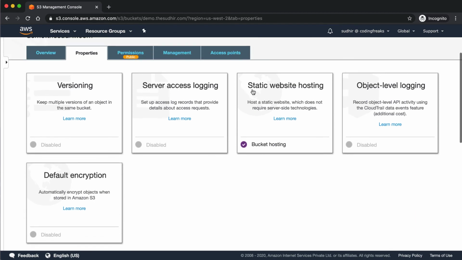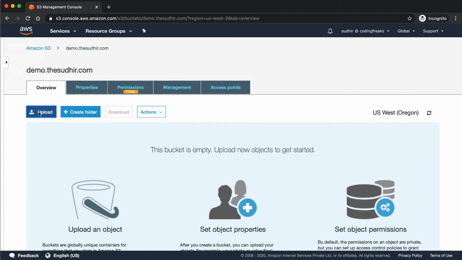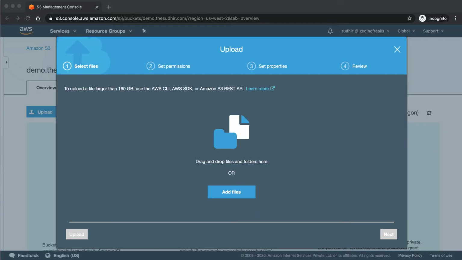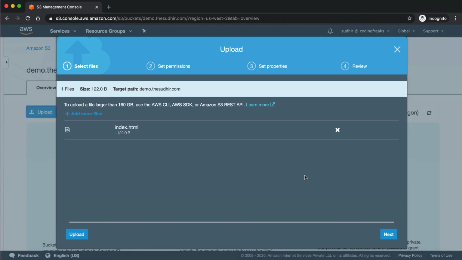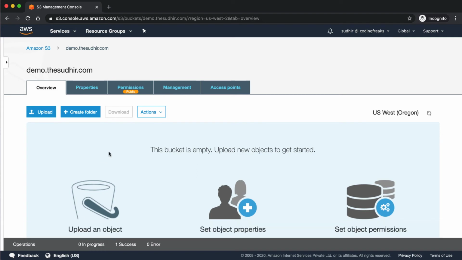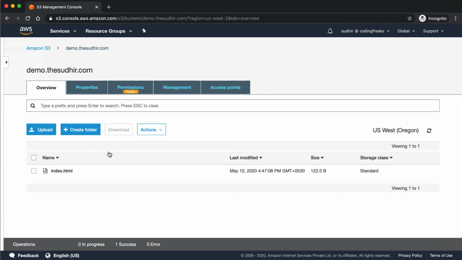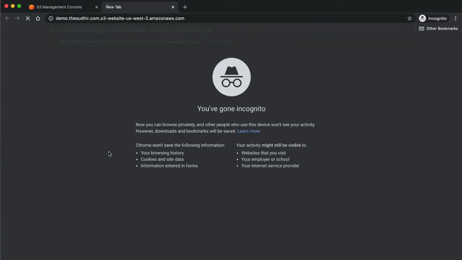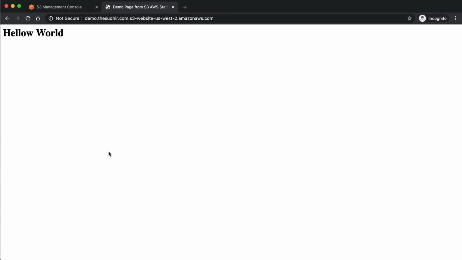The static website hosting is enabled. Now navigate back to this overview and upload an HTML document. I have a very basic hello world index.html page. I've just uploaded it in the bucket and this has been uploaded. We'll see that the static website is being hosted from the S3 bucket and is publicly accessible.